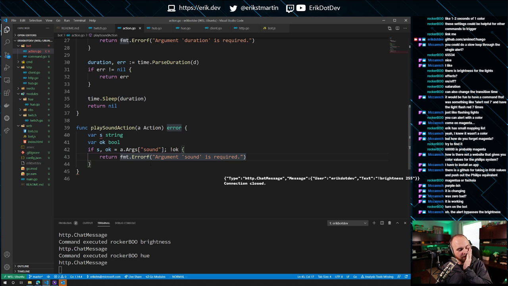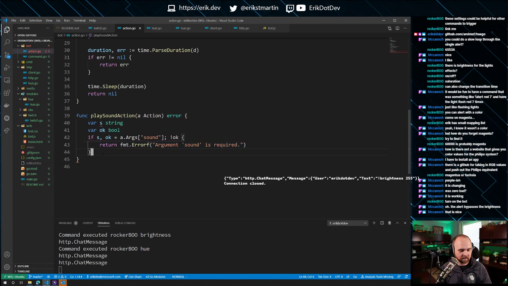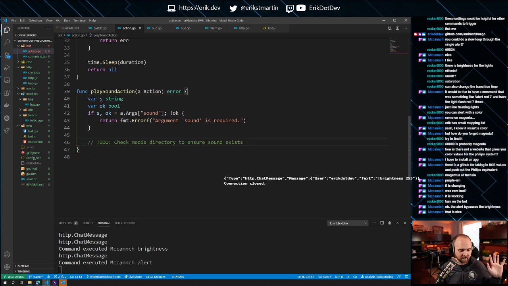The other thing we probably need to do though is I want to look in the, for now we're not going to do that, but let's add a to do here. Check media directory to ensure sound exists. So we want to add a check later for that, but for now we're just going to trust that it's okay that it doesn't show stuff.